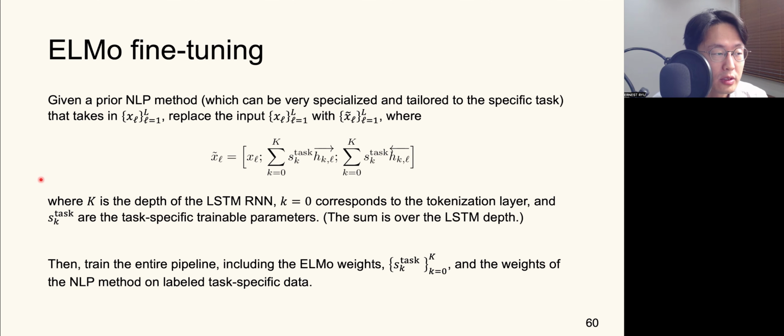So once this ELMo model is trained on this bidirectional language modeling loss as a pretext task, it is then fine-tuned for the downstream tasks. Given a prior NLP method, which can be very specialized, very much tailored to the specific task, and which takes in as input this X sequence, we replace the X of this prior NLP method with this X tilde, where this X tilde is the concatenation of the X sequence and the hidden states of the ELMo LSTM RNN. Then the entire pipeline is trained. This means training the trainable parameters of this prior NLP method and also the weights within this ELMo model.